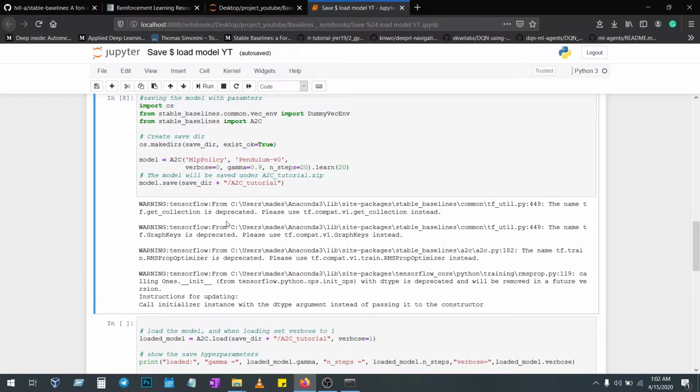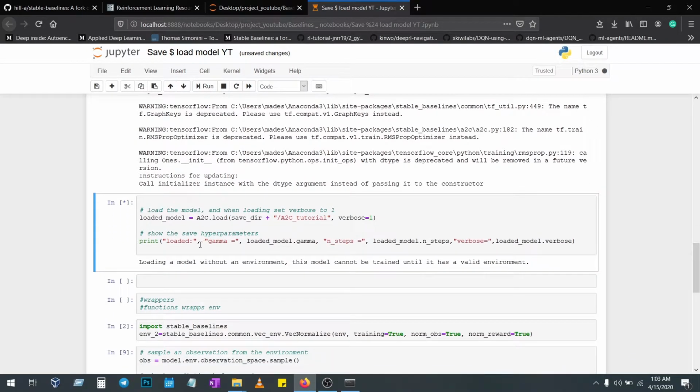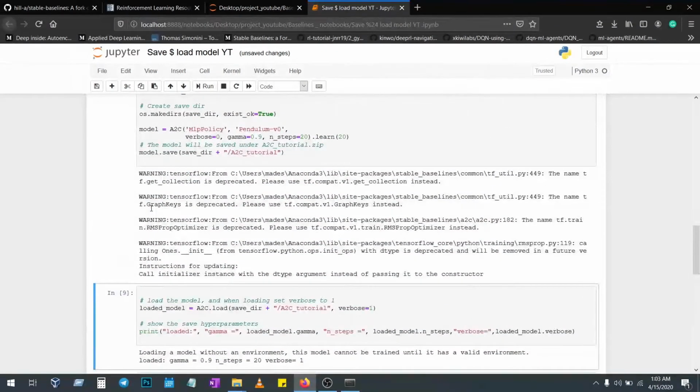While loading, you can override the parameters. So here verbose is 0, right? The same algorithm name dot load. Here I'm overriding with 1. So from 0 I'm changing it into 1. When you load, see, the value has been changed to 1. Okay, this is how you have to save and load the model.